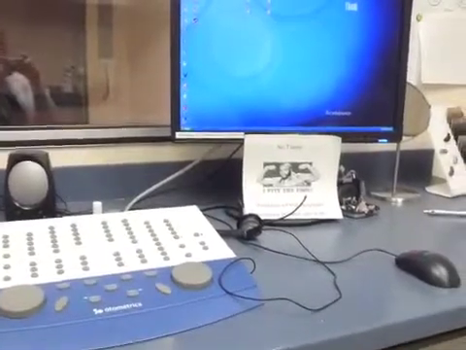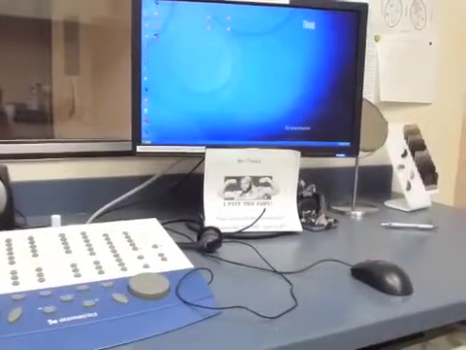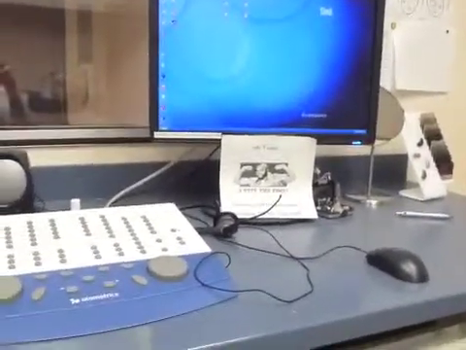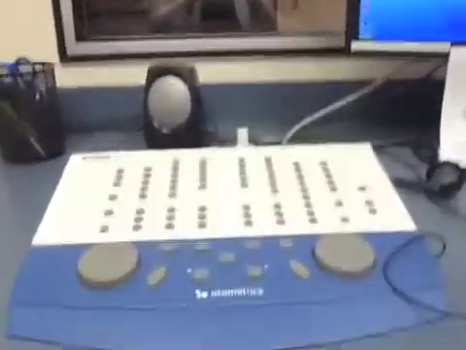Okay, everyone, here is how you do directionality on the Astera. I'm doing this during clinic, so if at any time I have to be interrupted and someone needs to use this room, I apologize. Just so you know, setting up, here's the Astera as usual.